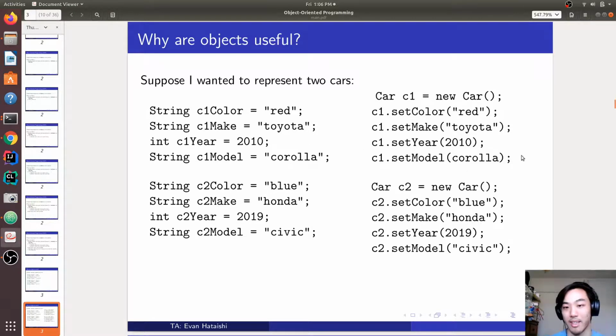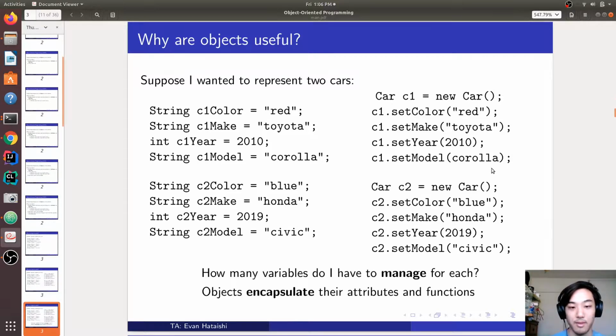We haven't seen any of this yet, but it's kind of clear that all this is doing is setting the attributes with these methods. So in these examples, how many variables do I have to manage for each? Well, on this left side, I have to manage 4 per car. But on this right side, I only have to manage a single one, a car variable.